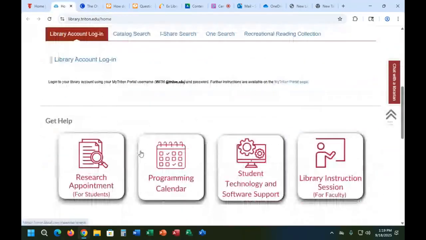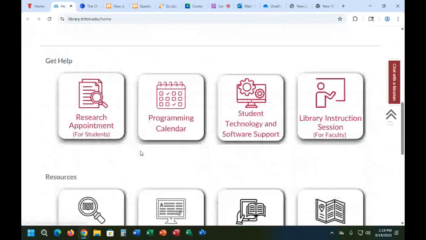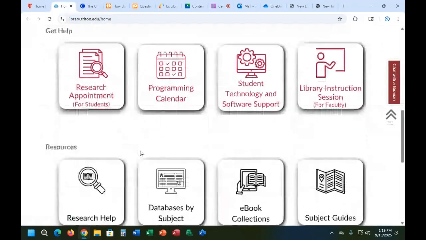Scrolling down, we recently did an update to the library website about 2 semesters ago where we wanted it to look similar to the portal. And that is why we have several cards. The cards listed in red are the Get Help cards. The first one is for students who would like to set up a research appointment. The second one is our programming calendar, which is updated frequently. We have student and technology software support, again, for those who need multi-factor authentication, Blackboard, or email access.